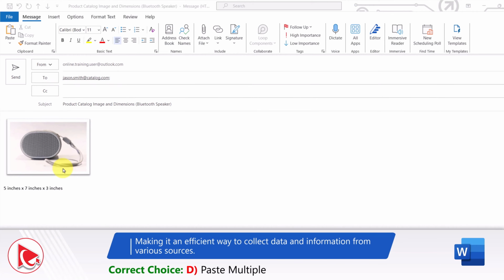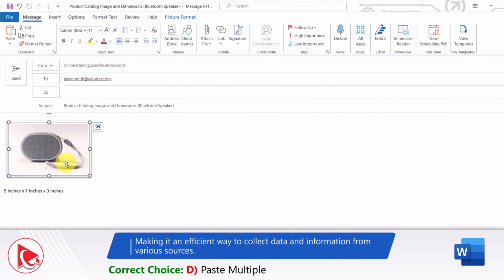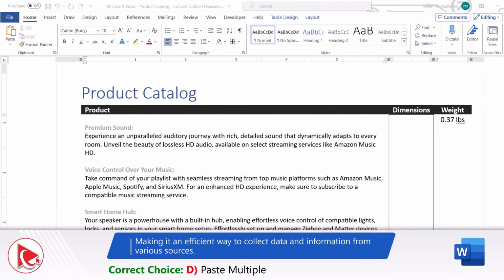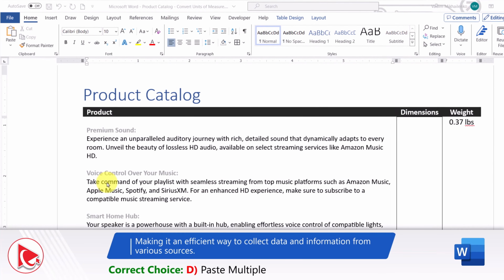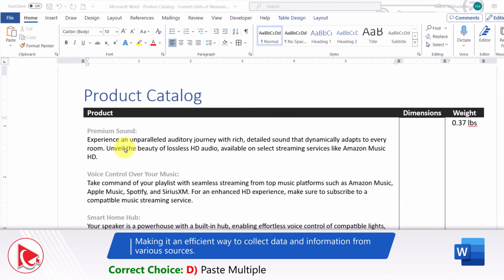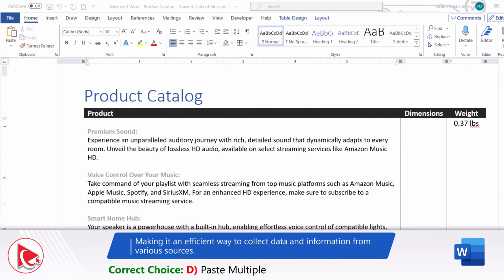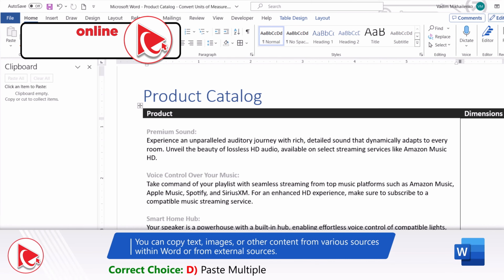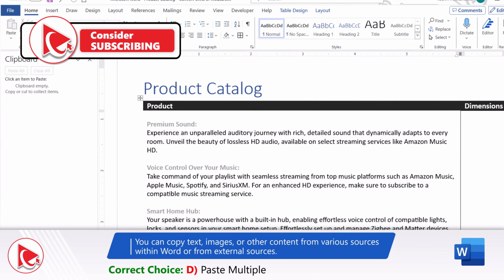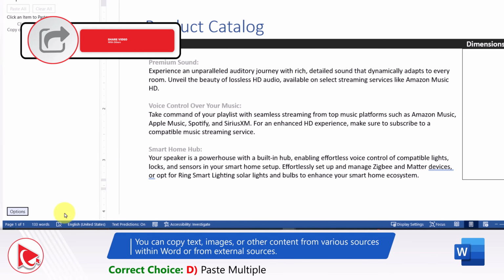Let's look at how this feature works in detail. For example, you might be working on a product catalog and your information is located in different sources, like this Word document, and some information might be stored in the email message you just received. You need to copy and paste multiple pieces of information into the product catalog Word file. To do this, let's check the clipboard settings by clicking on the Clipboard Details button. As you can see, there is nothing currently in the clipboard. Let's check the options on how we can collect the data.